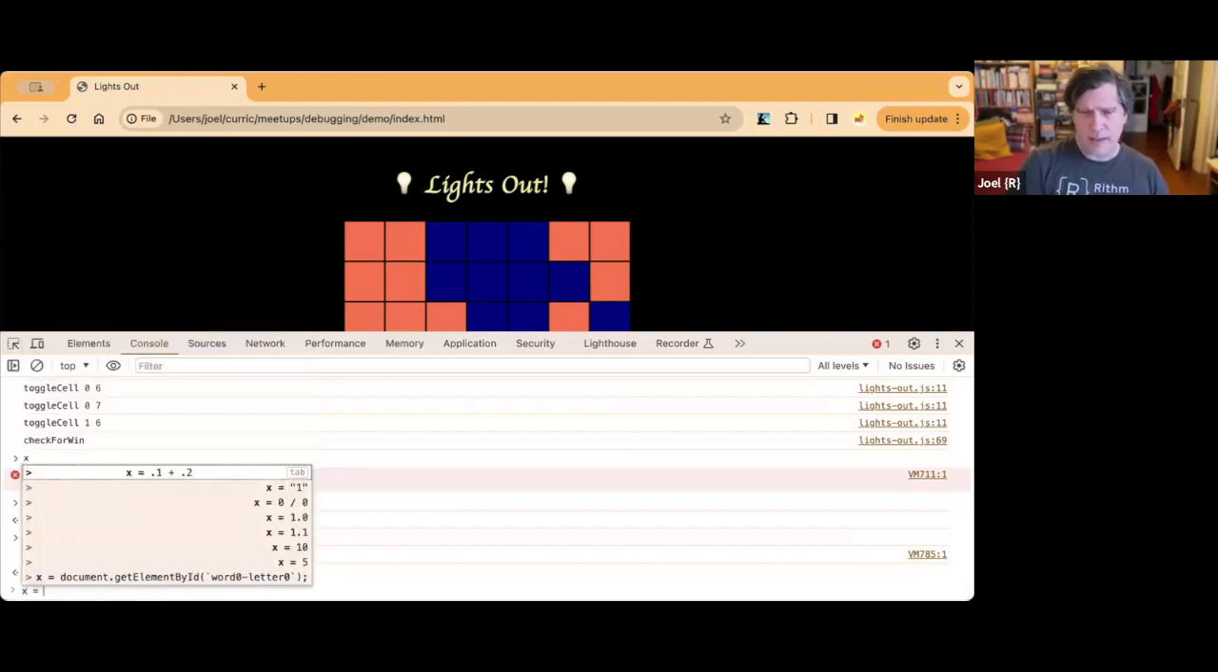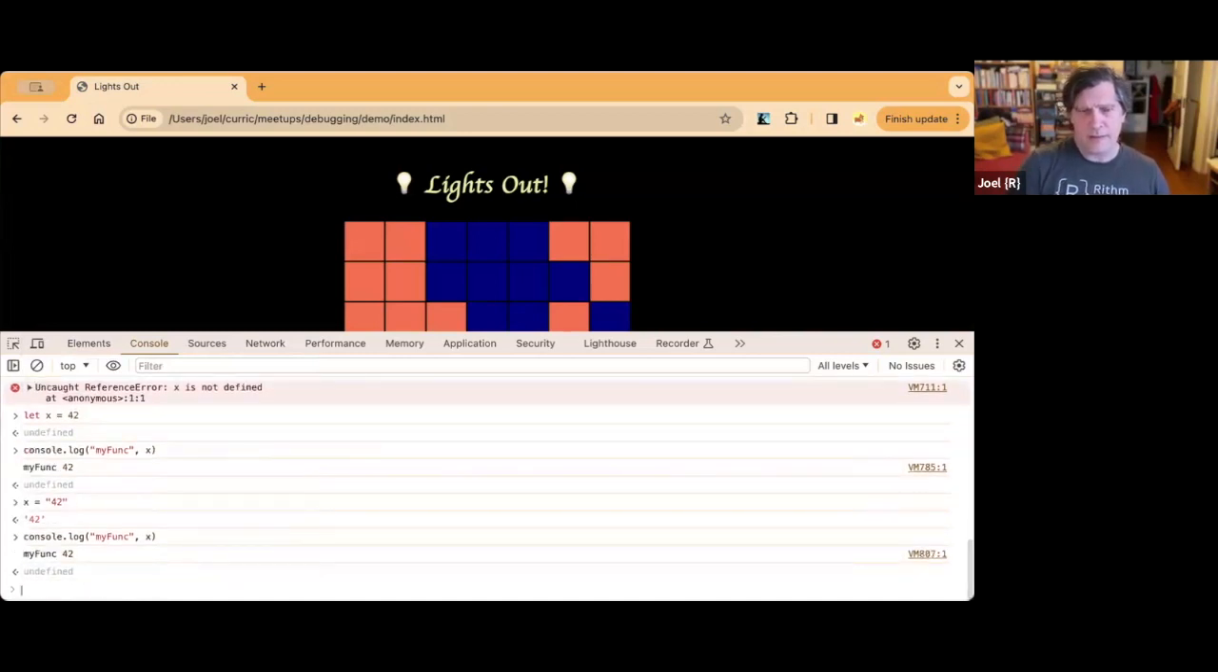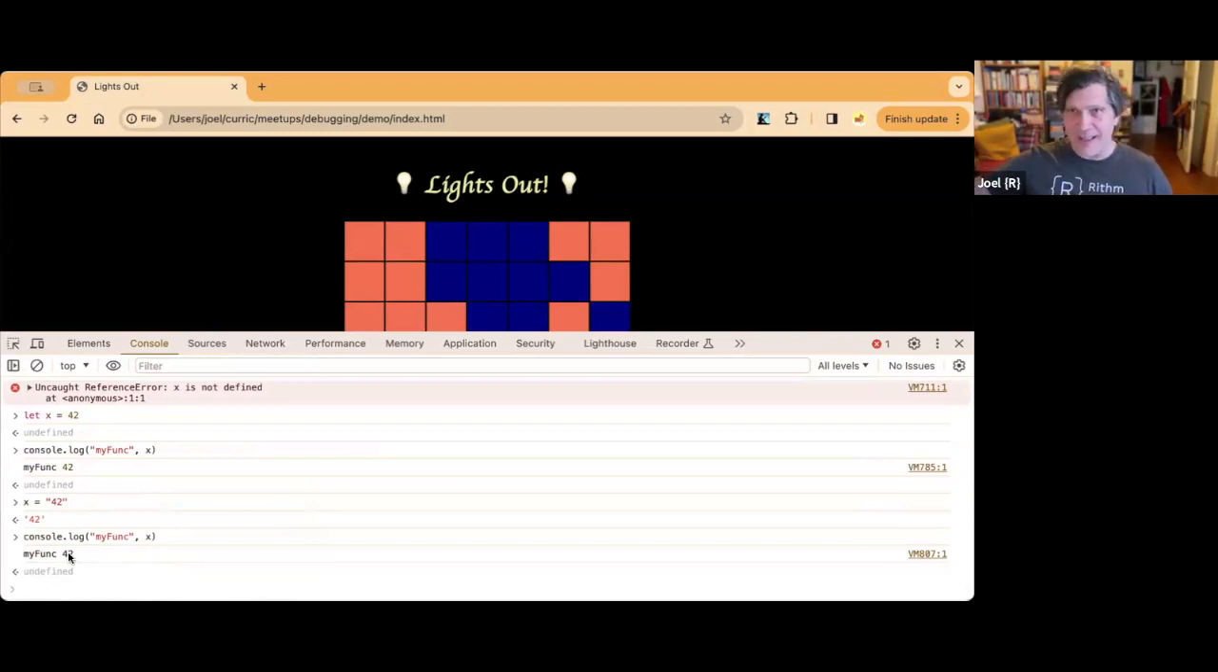Let me make X a string instead. I'll console log my func and my X, and they look the same. Have any of you ever had a bug where the type of this thing is not the type I expected it to be? JavaScript is notorious for this one.